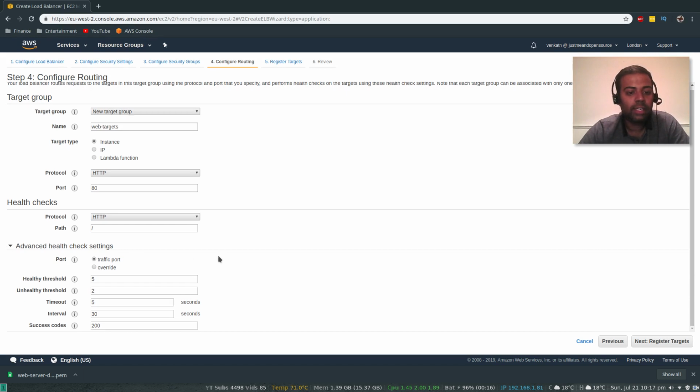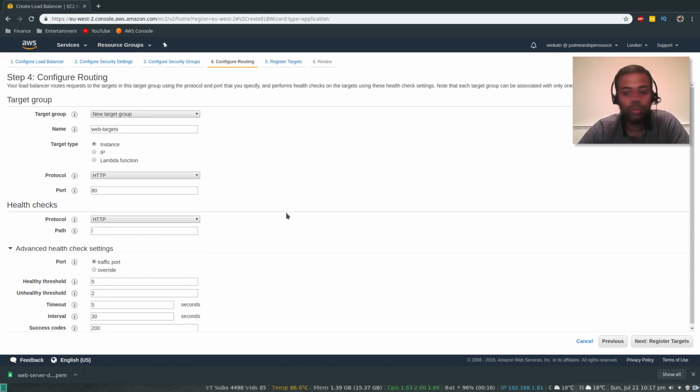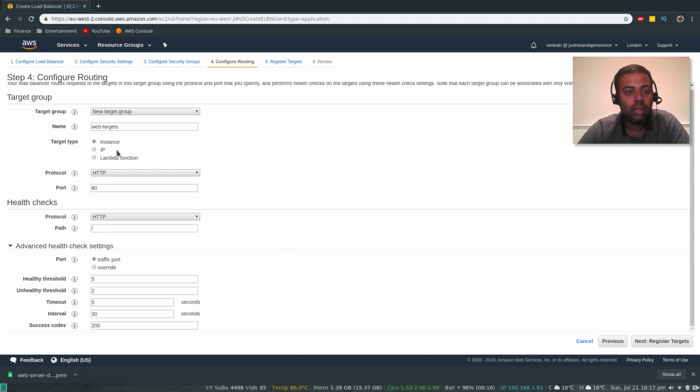Advanced health check settings, you've got help for all these. If you want to change any of the default values, feel free to play with it. I'm going to stick with the defaults. But I'm not sure whether to select instance or IP. Let's see how it works.